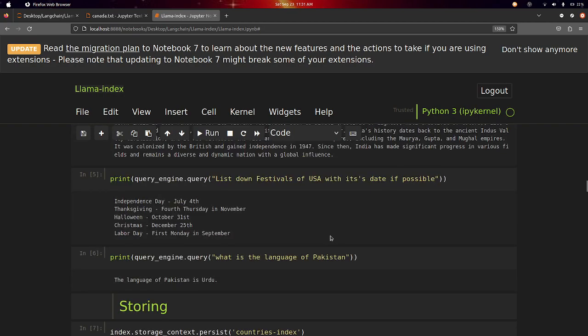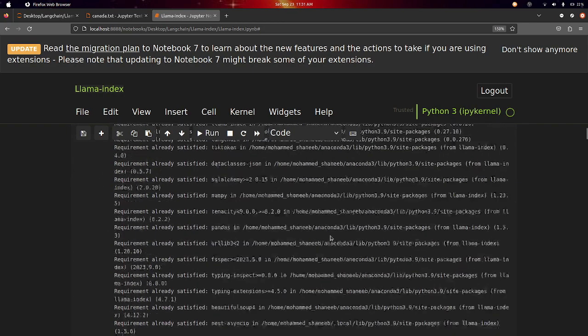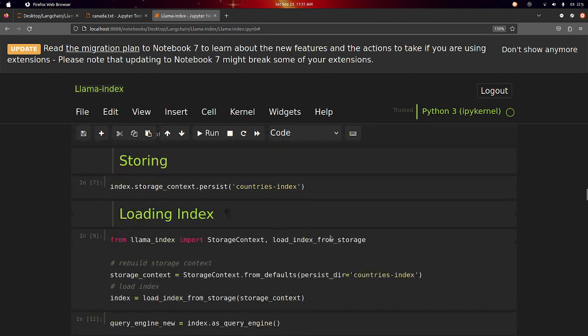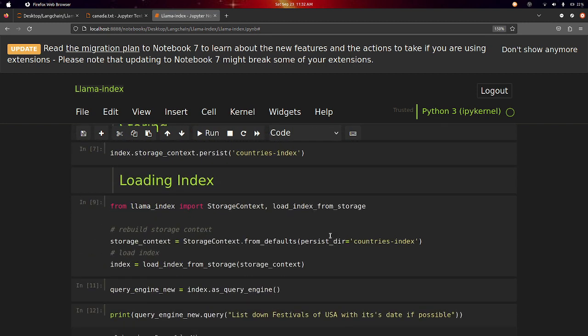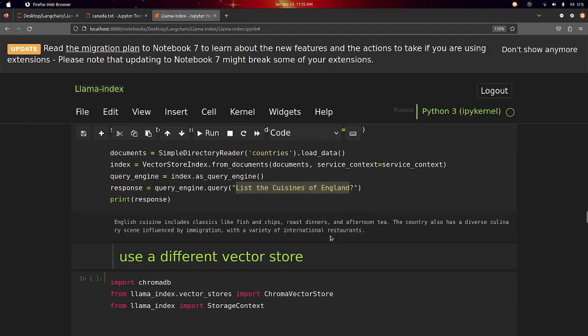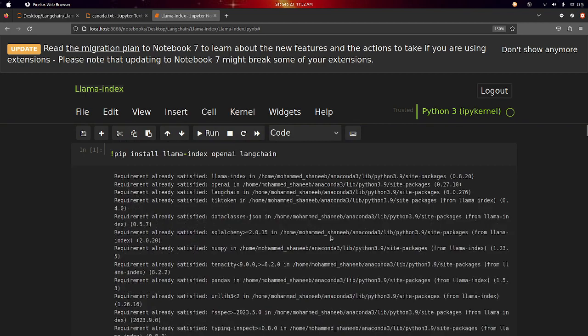That's all about the Llama Index. But if you want to know more detail, you can comment in the comment box. I will do a video if you want to know more detail about Llama Index. This is just a quick start video. Thanks for watching.